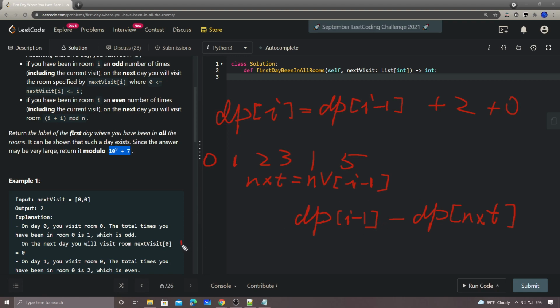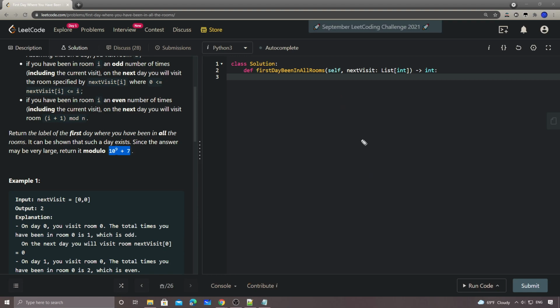Basically, from here to here is dp[i minus 1], and from here to here is dp[next]. If we do a subtraction, we get the difference for us to come back from the next day to this dp[i minus 1]. So that's the state transition function. Move this part to here, and that's a state transition. Okay, cool. So once we figure that out, the implementation is very short.